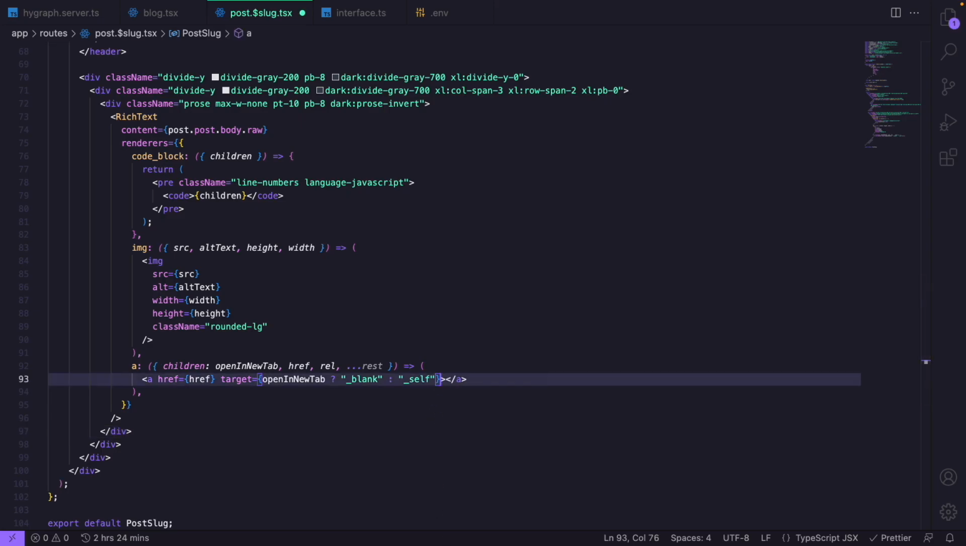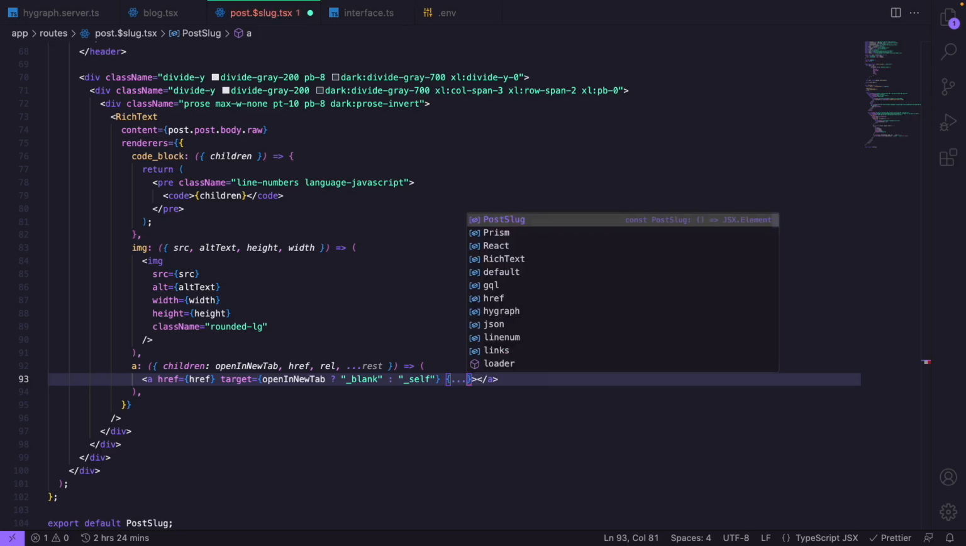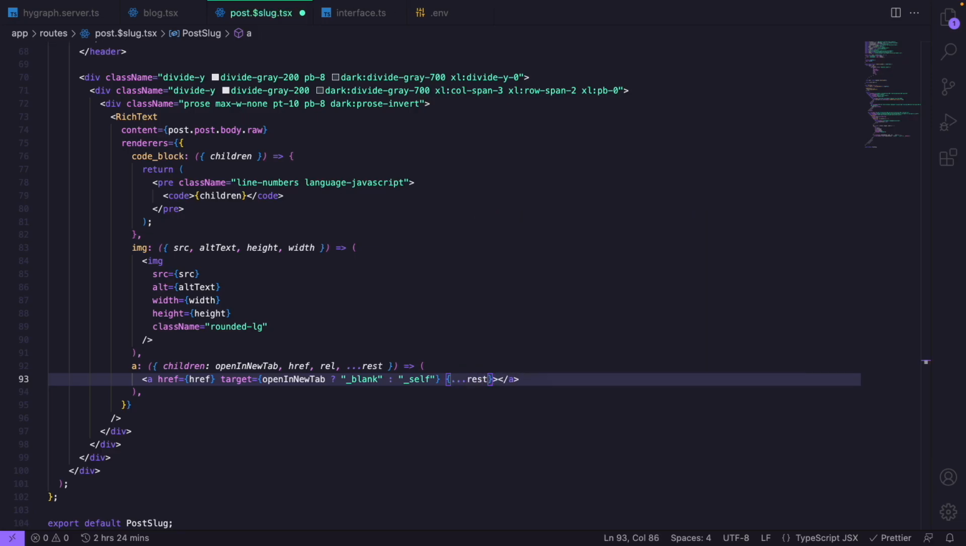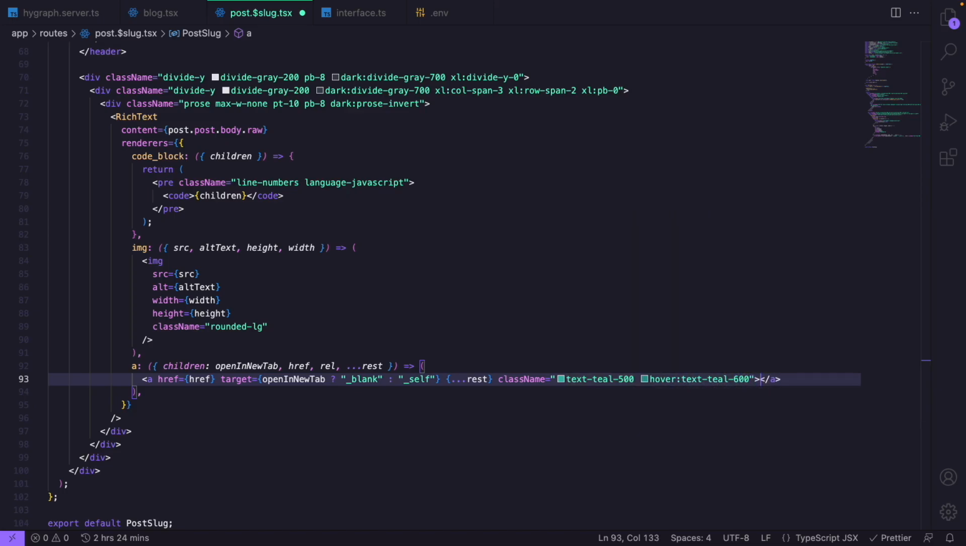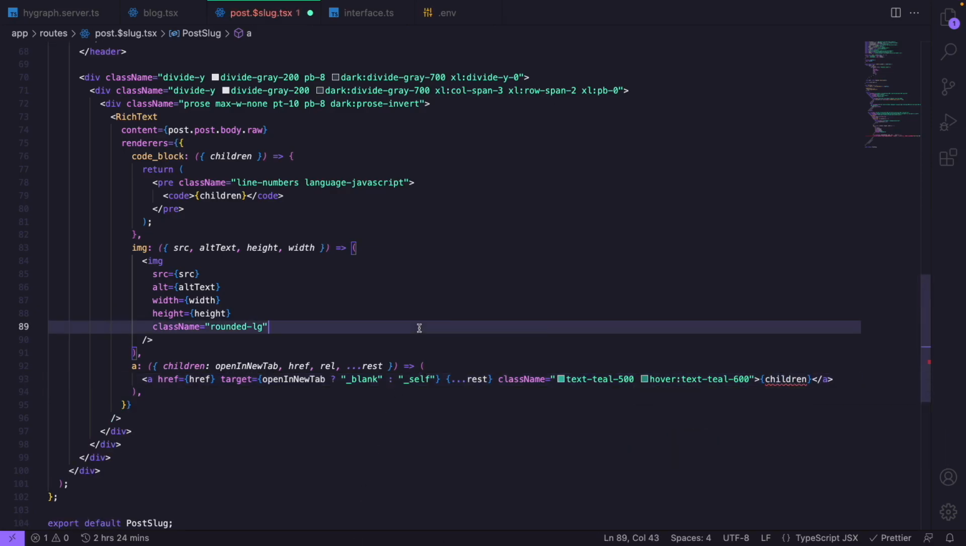I will also spread the rest, so let me do right here, rest. And I will also give it a class name. So right here, this will be a text of teal 500 and a hover of text teal 600. Now inside of the A tag, I will now create a few children. And now that looks good.